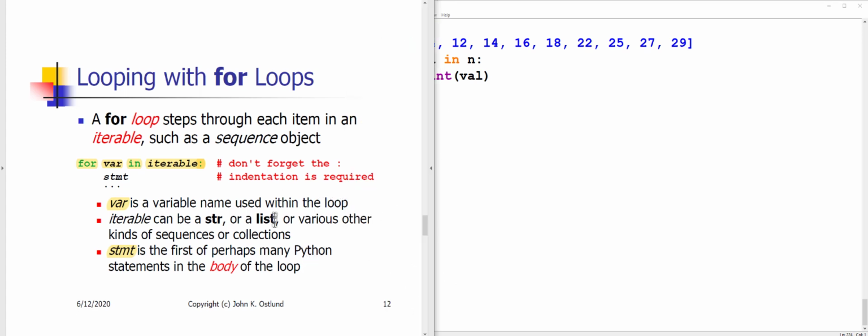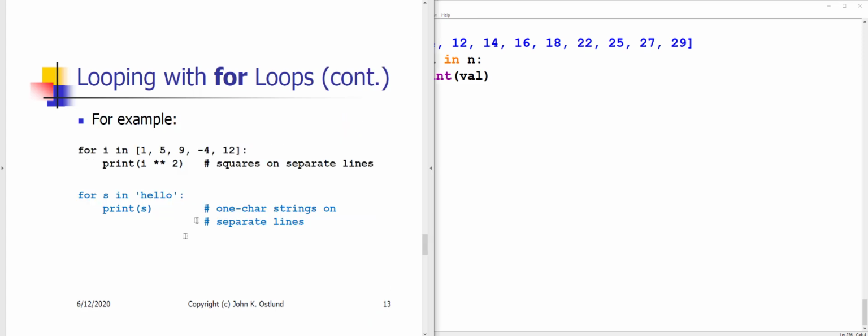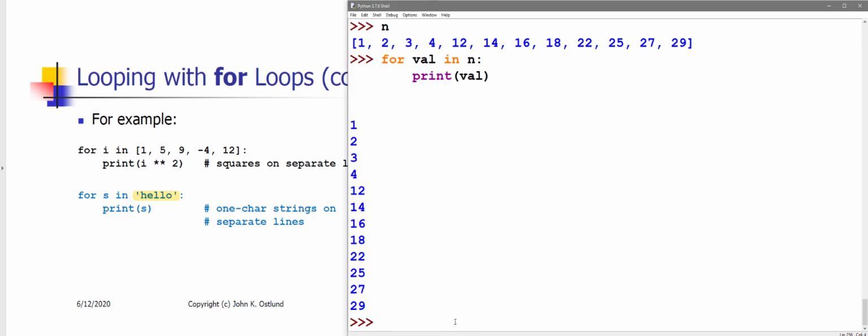Now, the iterable could be a string instead of a list. Let's take a look at an example of a string. All right. Here we have an example in which we're using a string. Actually, let me show this example using a literal list rather than using the variable n. If I say for i in this literal list, 1, 5, 9, -4, 12. Okay, so here in square brackets, I've manually typed in a list of values for i to be set to one value at a time.